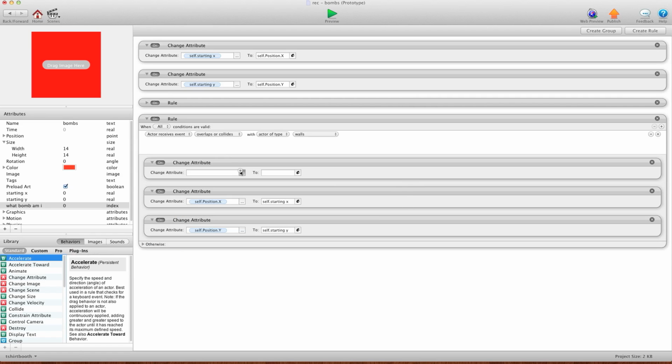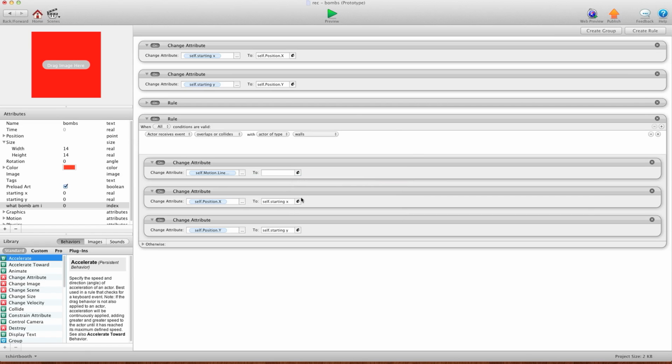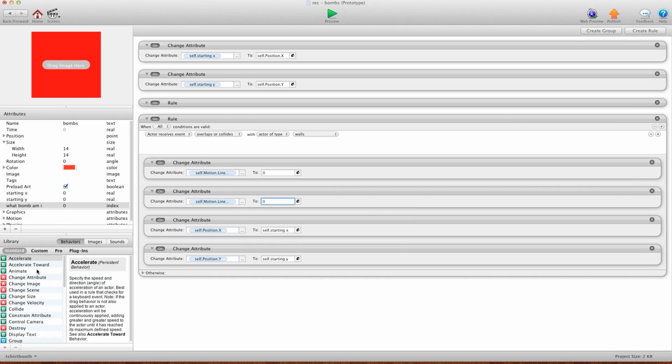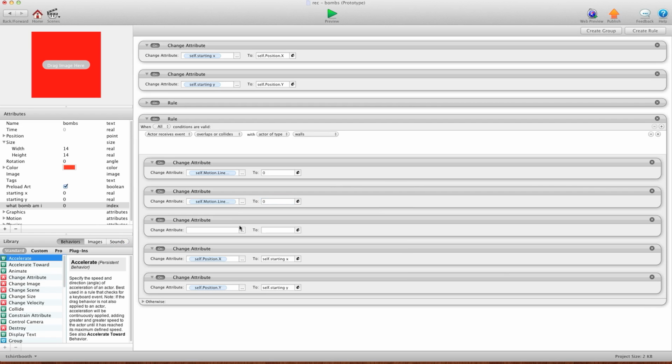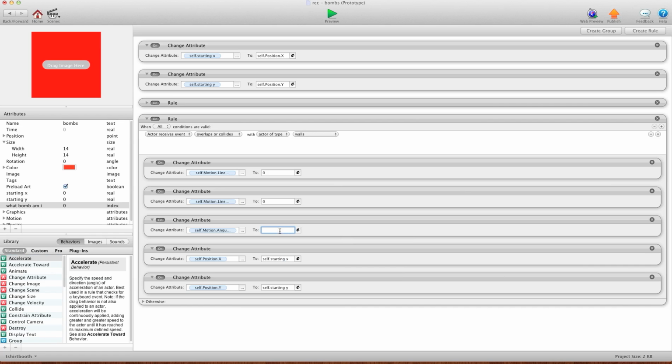And then we're also going to do a change attribute, and we're going to add it to the top, and we're going to change self motion linear velocity X to 0. Another change attribute self motion linear velocity Y to 0. And one more change attribute, self motion angular velocity to 0. Make sure you put these three above the change positions. I'm going to hit save again.